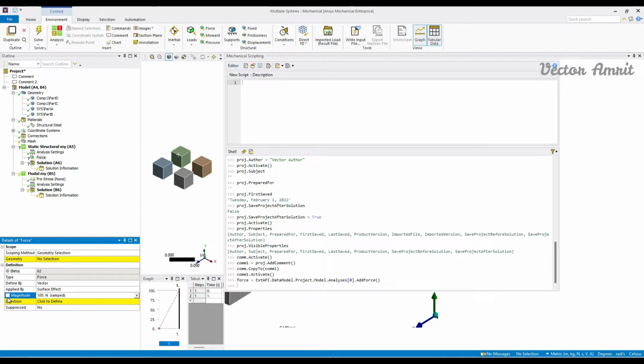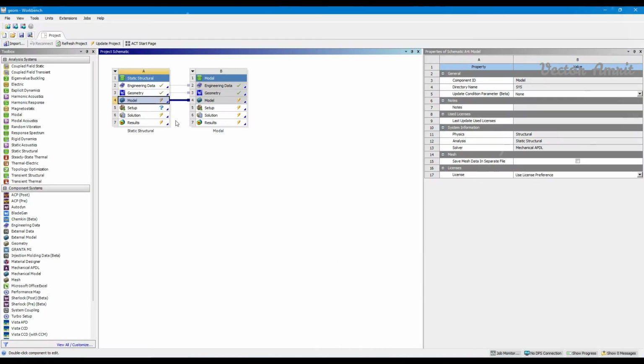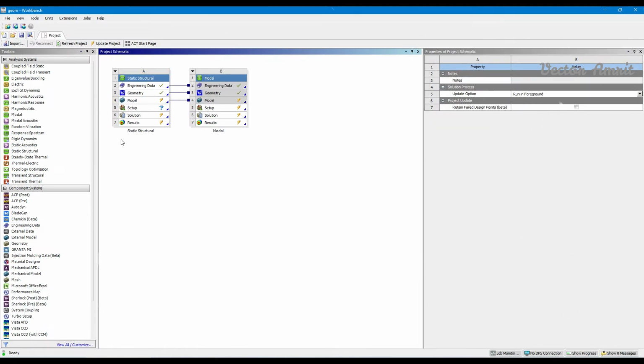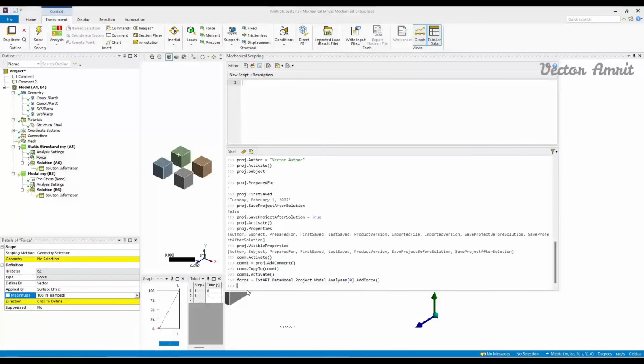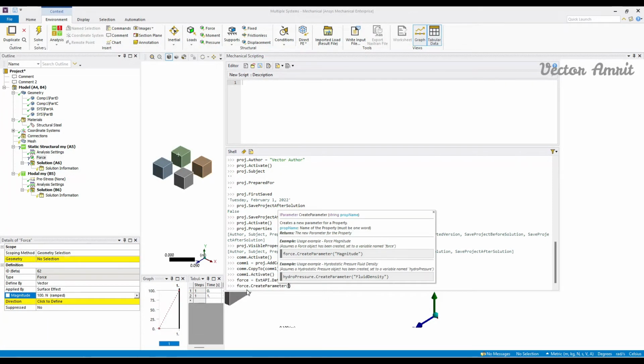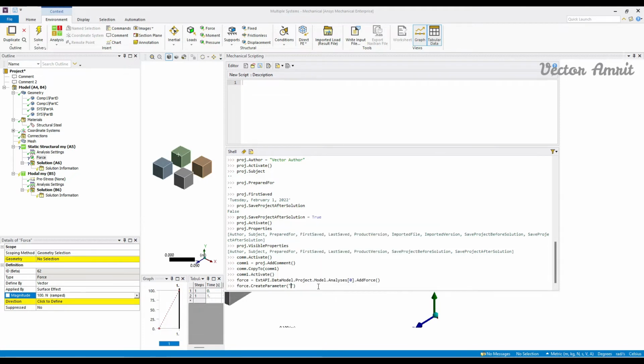100 Newton, you can see a white box here, which means you can parameterize this magnitude. Let me show you Workbench once. You will see there is no parametric model here. And if I type force dot create parameter, it will say that it will return a parameter, and its name should be given as a string. Its argument is a string whose type is property name. So let me just type magnitude here.